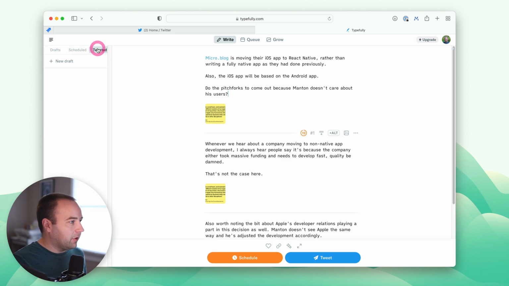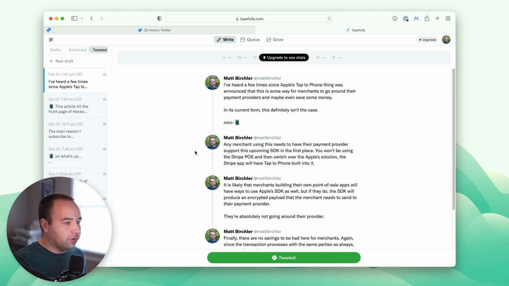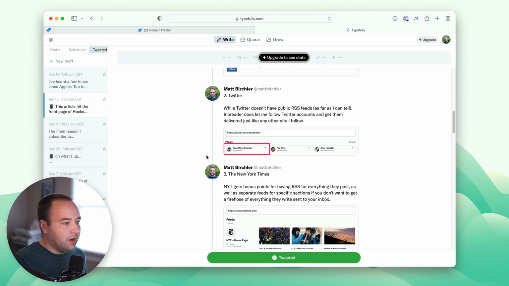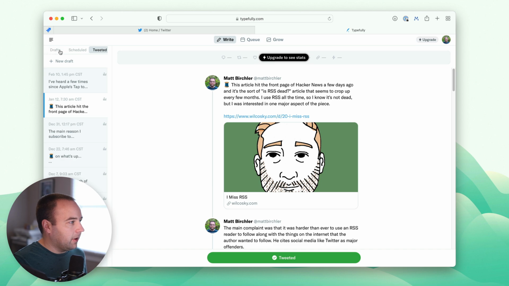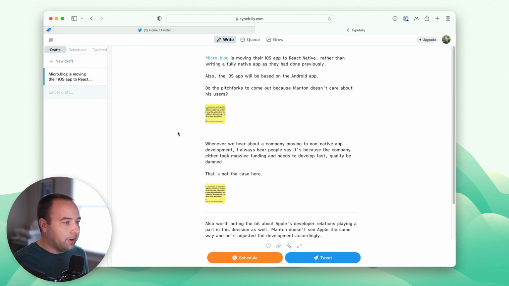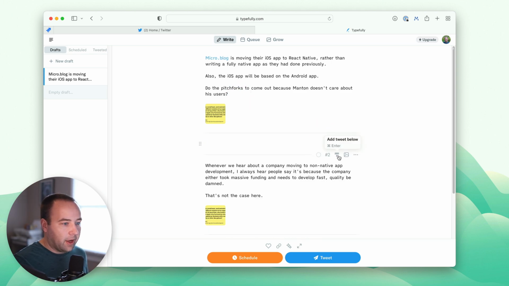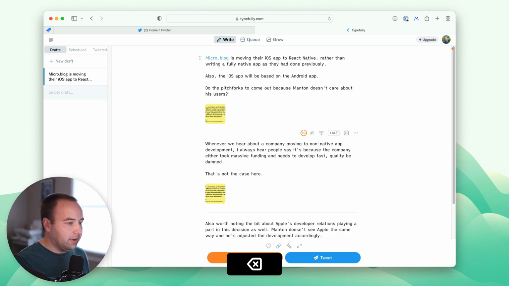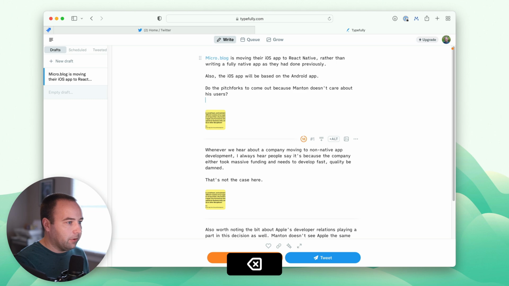You can see over here, I've used it to do a whole bunch of threads in the past. I've done a bunch of these before, and it's just really nice. So here's the thread, and you can see basically everything that I was able to do there. If I want to add another tweet, I hit this button. Or you saw there's a keyboard shortcut for that. I could hit Command Enter. So let me just delete, Command Enter. There we go. That works.